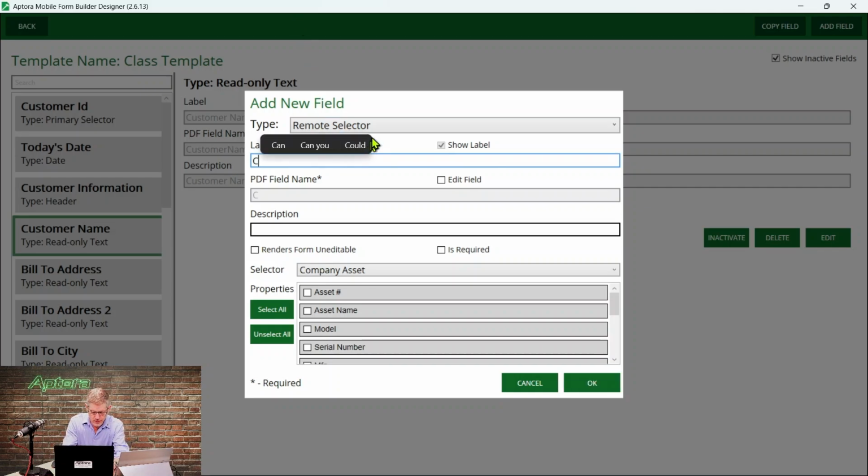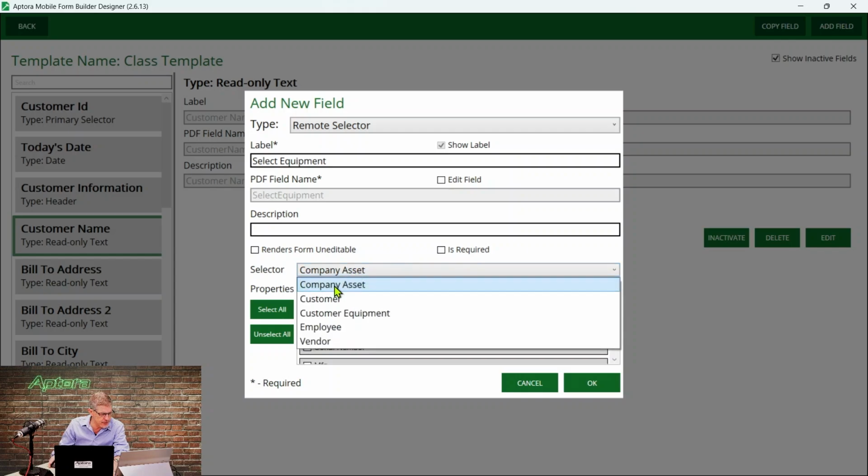I'll give it a label of, I don't know why I'm picky about labels, Select Equipment. The PDF name defaults to select_equipment. And I'm going to edit that and get rid of the underscore. It may be fine. I don't like them. And then I'm going to pick what am I selecting? Just like with the primary selector, I can pick a company asset, like a truck. I can pick a customer, but I'm already doing that. And I can pick their equipment.